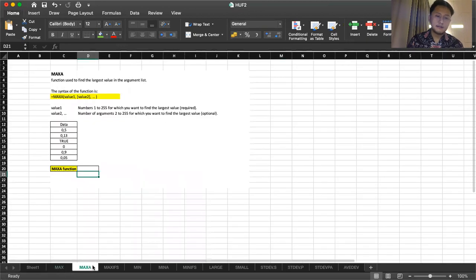And then the second one is the MAXA function. The MAXA function is used to find the largest value in the arguments. The syntax of the function is =MAXA(value1, value2, and so on). Value1 is required, a number from 1 to 255 for which you want to find the largest value. Value2 and so on are optional, the number of arguments from 2 to 255 for which you want to find the largest value. So the required one is value1.